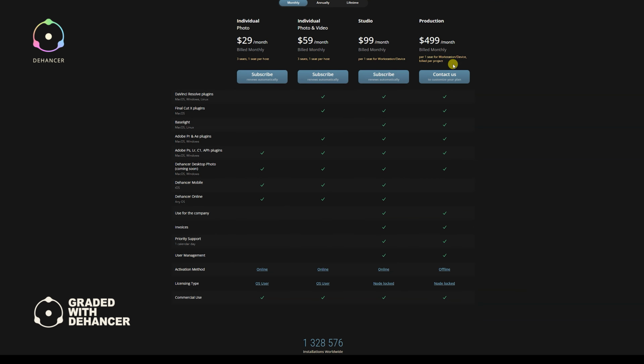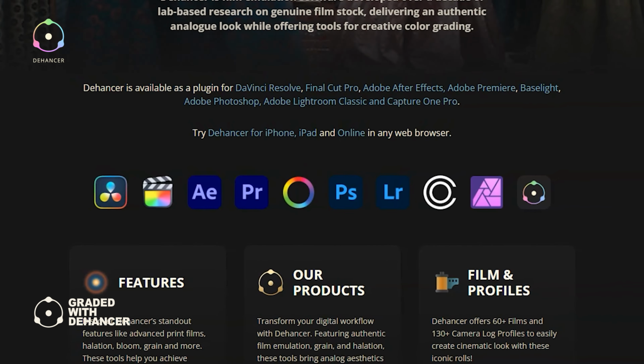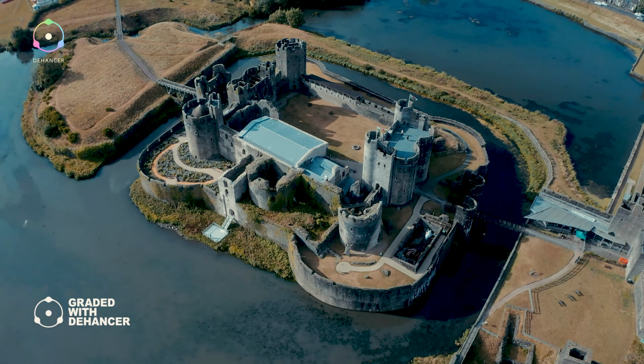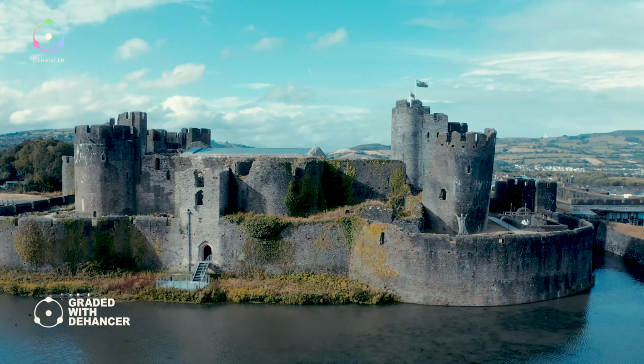Pricing wise, it's not bad compared to Red Giant and other similar plugins. You can get Dehancer for photo for $29, or for photo and video for $59. And you can use it across multiple NLEs, DaVinci Resolve, Final Cut, After Effects, and of course Premiere Pro. Anyway, to sum it up, the results speak for themselves. This is the closest I've ever seen digital come to true film colour and texture. So if you're chasing that cinematic analog feel, Dehancer will deliver.